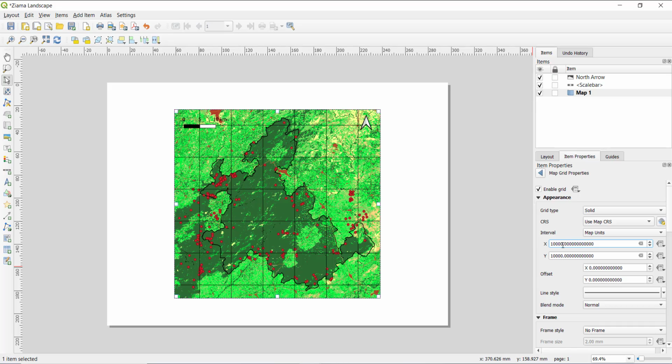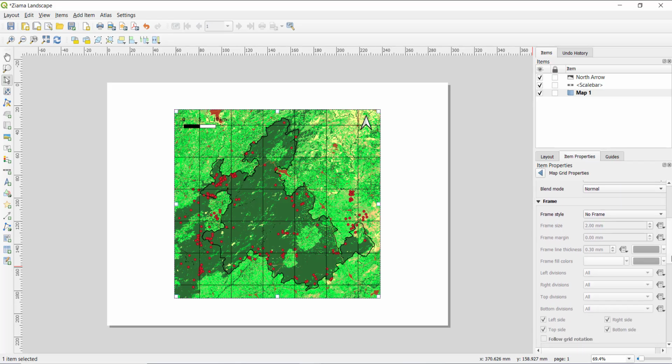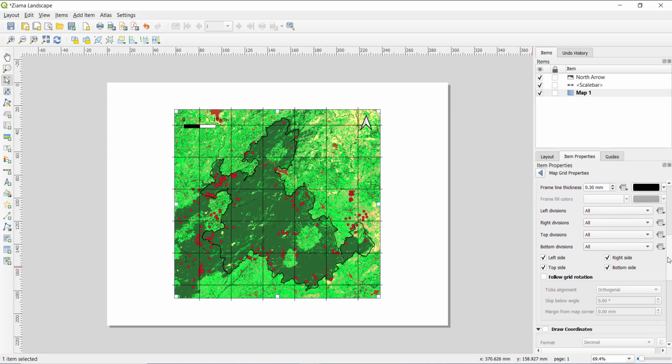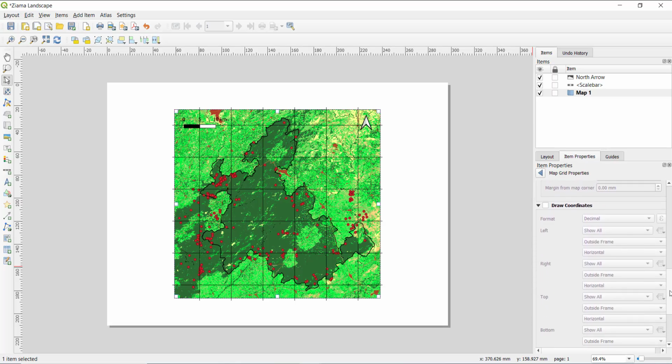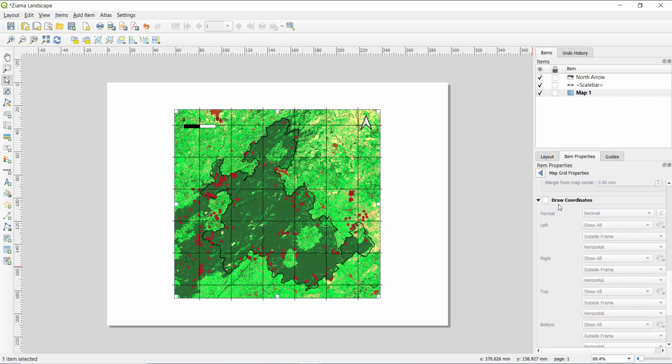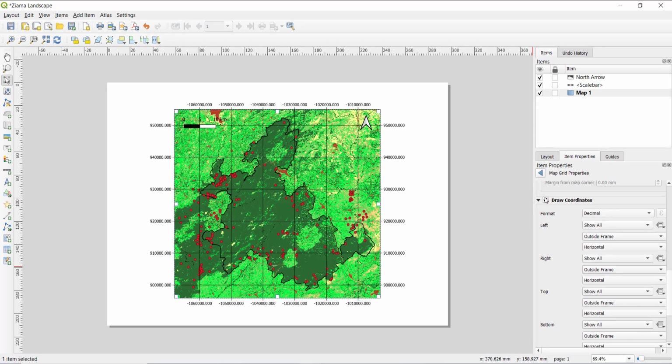And now we have our grid lines, but we want to add some labels. So we're going to add some ticks and labels. To add our ticks, we can scroll down and go into the frame section. And under frame style, we can put exterior ticks. And this just added the little tick marks around the outside of our map. And now let's add our labels. So to do that, we'll scroll down to where it says Draw Coordinates and toggle the box on. And now we've got some labels.